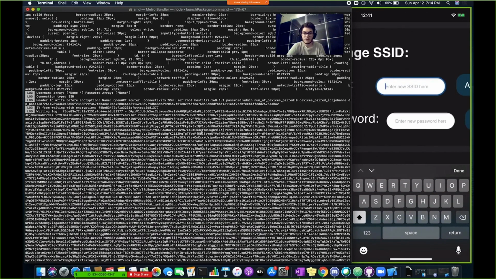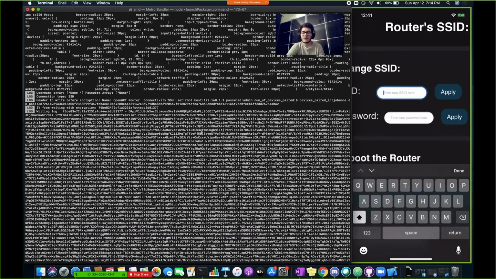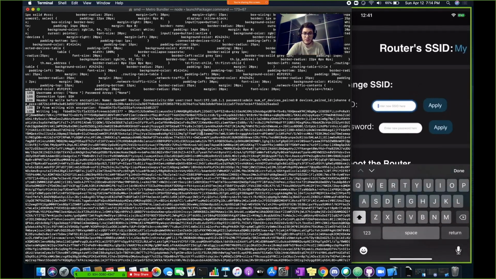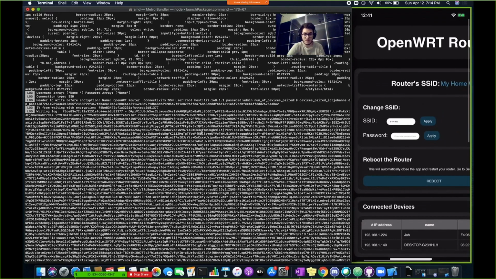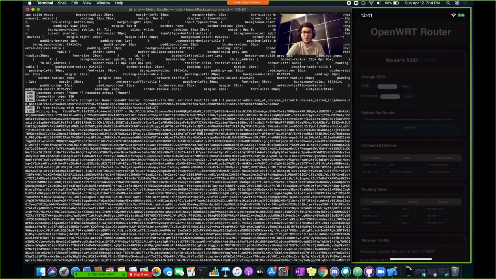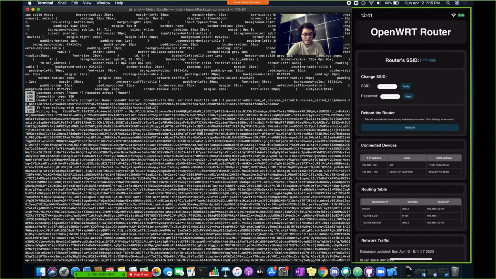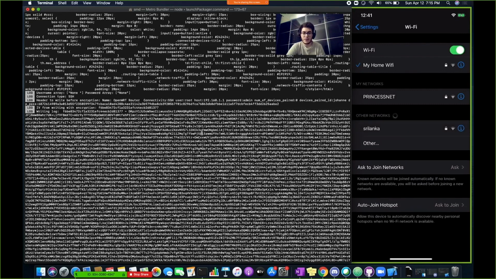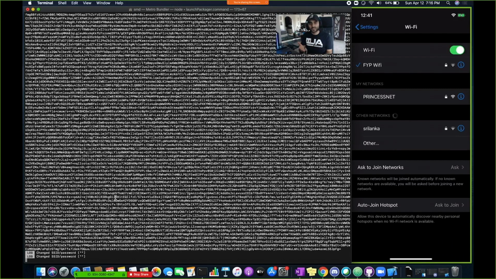Now we will move on to changing the SSID. Here we can see that the router's original name is My Home Wi-Fi. We can change the name to, let's say, FYP Wi-Fi, and then we hit apply, and it shows this message saying that we need to restart the router for the changes to take place. So we reboot, and the Wi-Fi settings should change. As you can see, the router's SSID has been changed from My Home Wi-Fi to FYP Wi-Fi as shown over here.